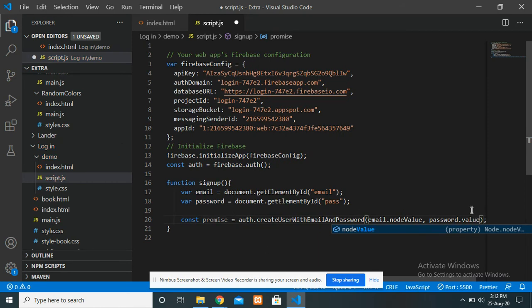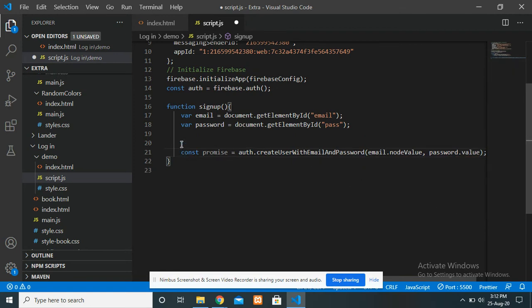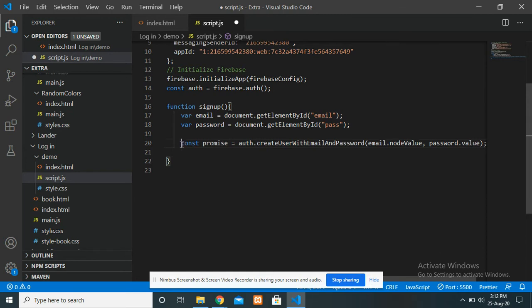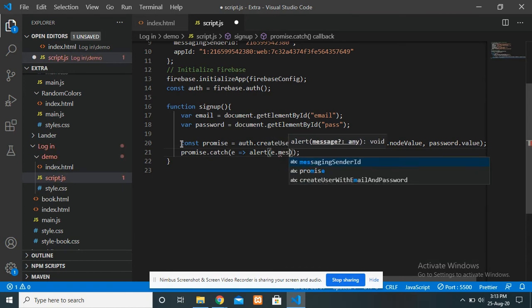And then if I have any error, I will just catch it with promise dot catch, and it will display that error in a pop-up box. So for that, alert e dot message.